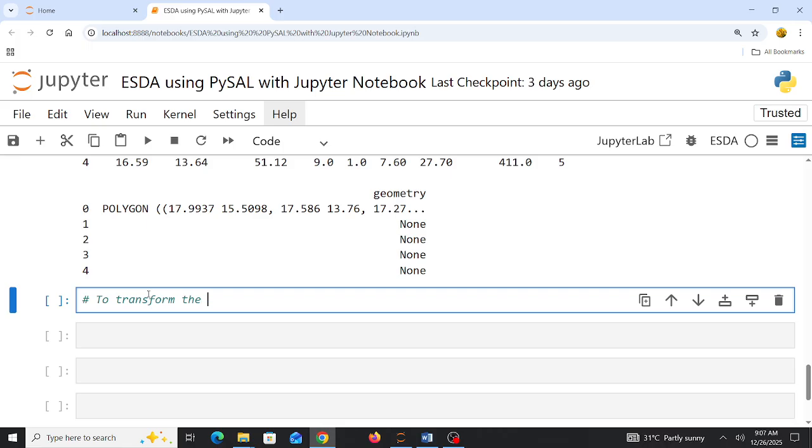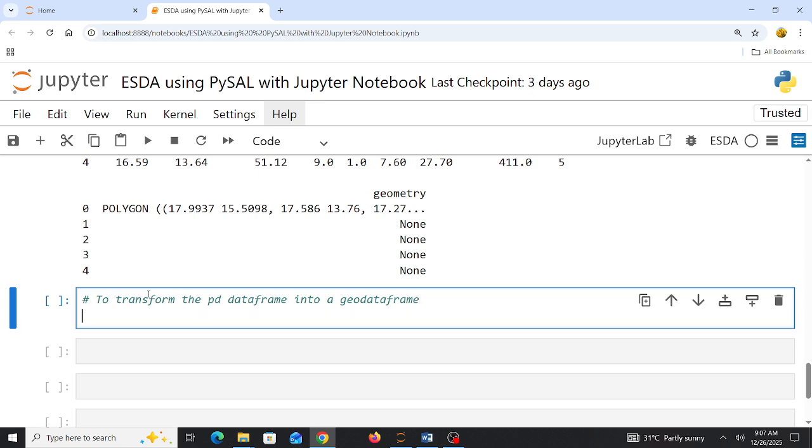To transform the pandas data frame into a geo data frame, for this we need the geometry. Let's set the geometry. Sorry for the typos.